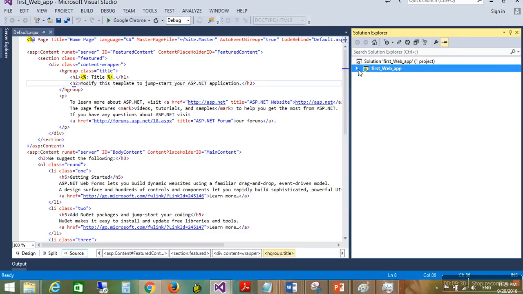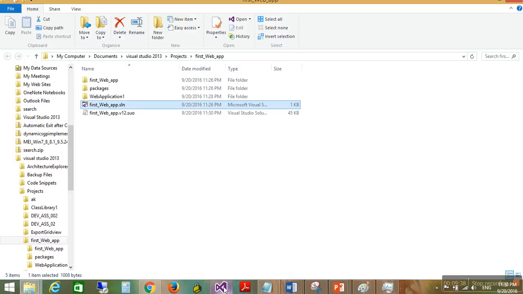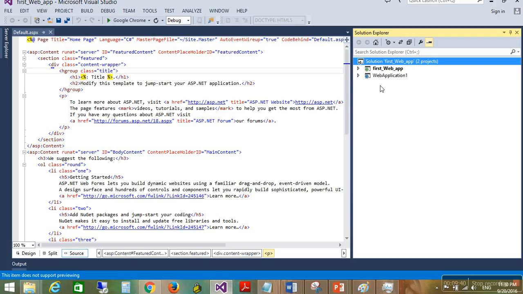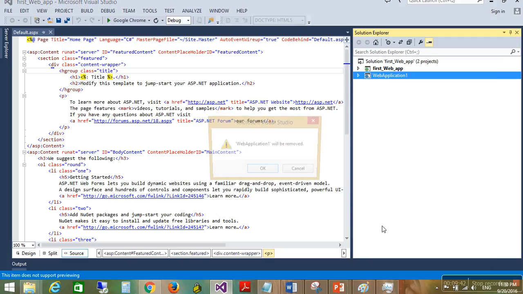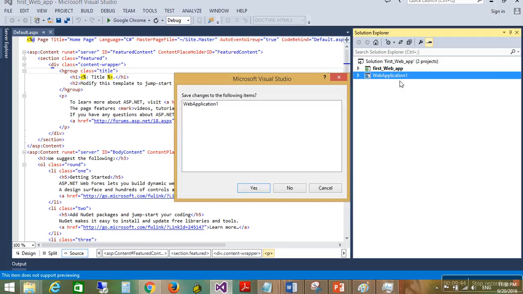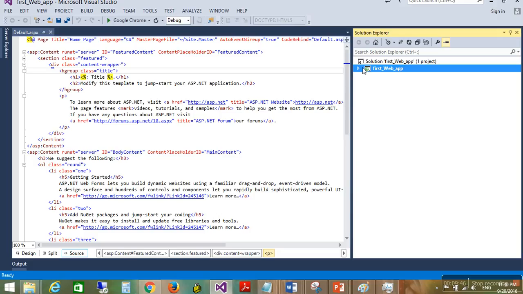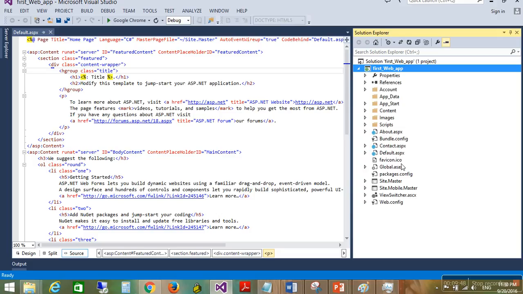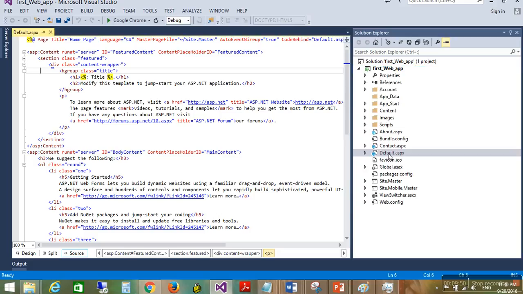Here you can directly open the project. Okay, now delete this one, remove this one because we are not using it right now. Now we discuss our project again. Okay, default.aspx is the default page, ASP, Active Server Page extension.